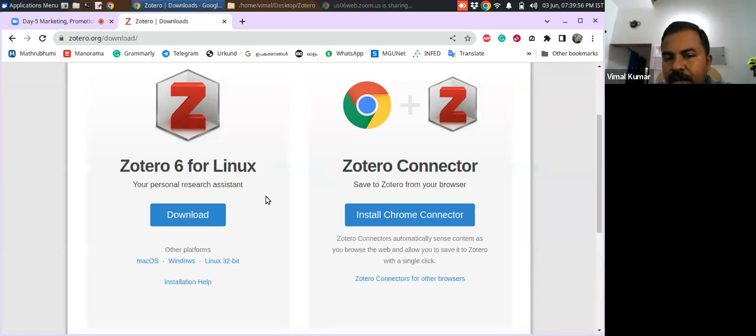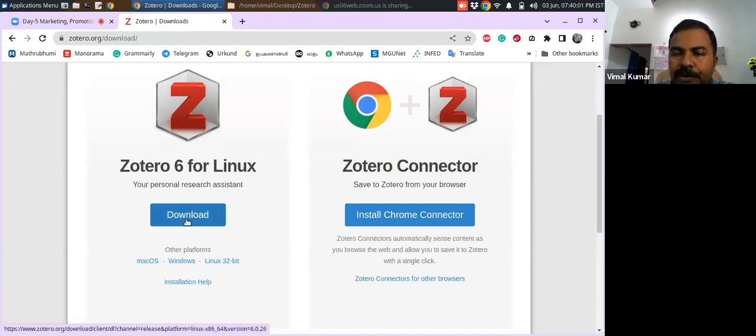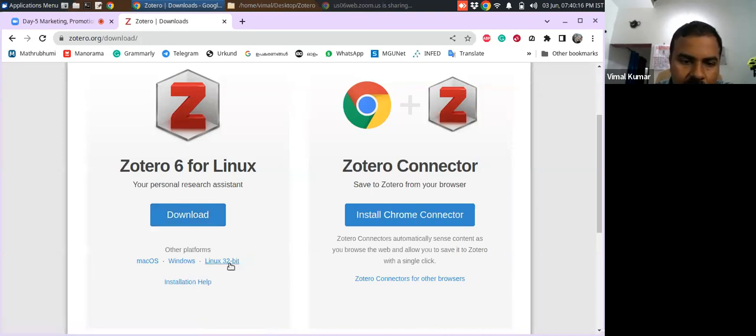It works with Windows, Linux and macOS. Click on download. For Windows users, it downloads the exe file. After the download finishes, double click and install like any other Windows software. I am using Linux. For Linux users, you can download the source code and compile it. Any Linux users here? Okay, I think no Linux users here.